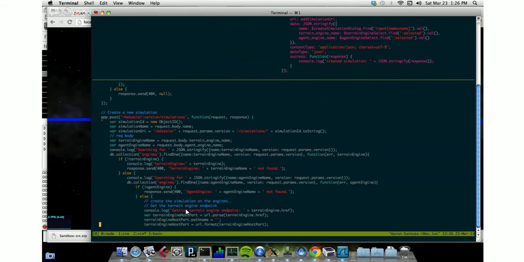Here it is again. If you make a post to this application, and the URI is metasim, in this case 1.0, and simulations, then what we do is we want to create a new simulation, right? So that's what a post is. And so we're going to create a new simulation ID. This is kind of like a GUID in MongoDB terms. We're going to take the name that you passed us from the request body, and we're going to create a URI where the user is going to be able to access the simulation's information.